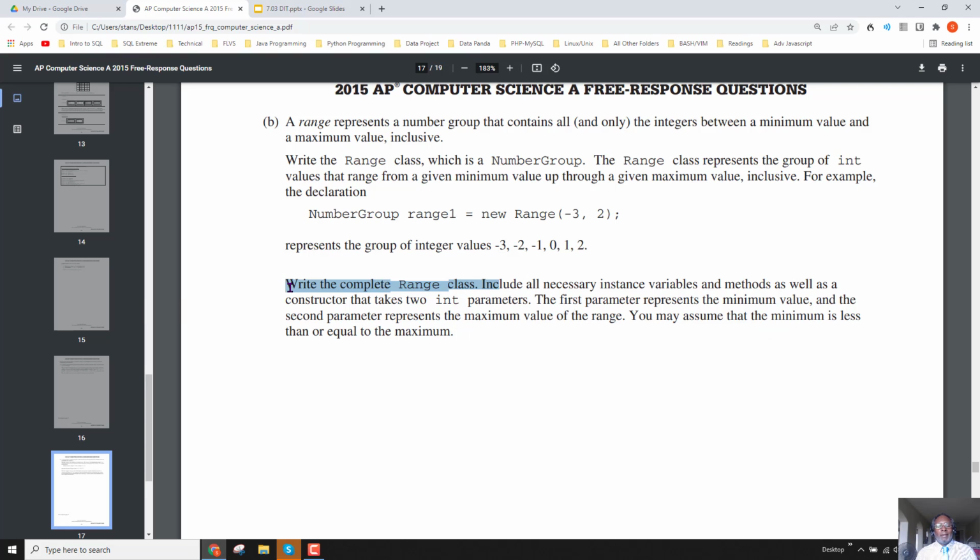Here we have highlighted: write the complete Range class, and they're not giving you the class header and name. So you have to say, public class Range. Okay, you have to do that. That's possibly a point on the rubric, because the College Board also releases the rubrics for these free response questions as well, and you will see on almost every rubric a point for header name.